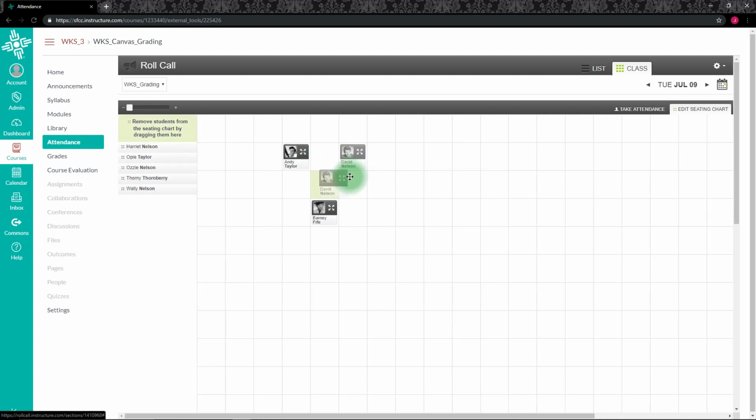To move a student, select their tile. Drag to the new location. Drop to mark their new spot.